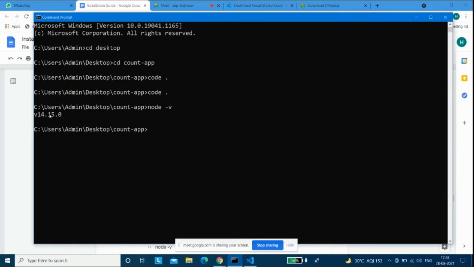So I request everyone to please try and see if node hyphen v and the other command, npm hyphen v, are giving you some results like this or not. If not, then please let us know and we'll help you out.